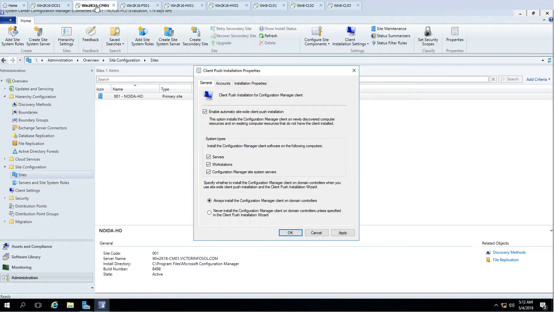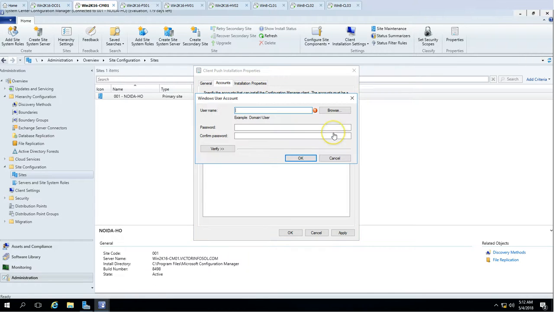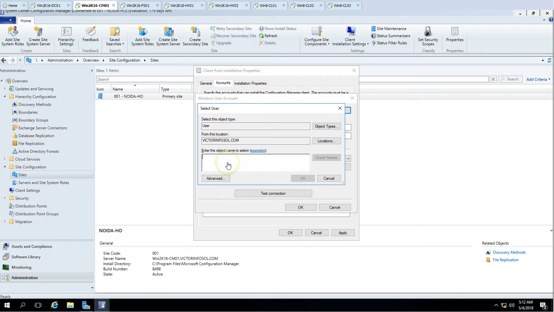I'm going to apply this, and in the accounts section I'm going to click on add new account, and type my account name here, like administrator.